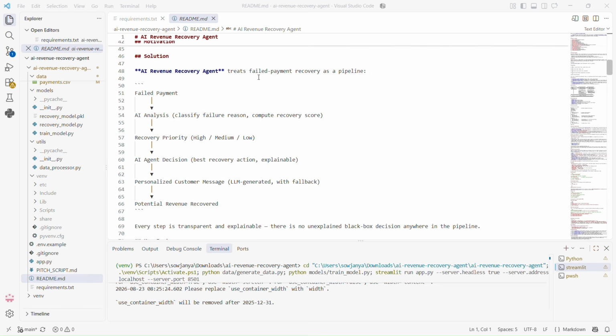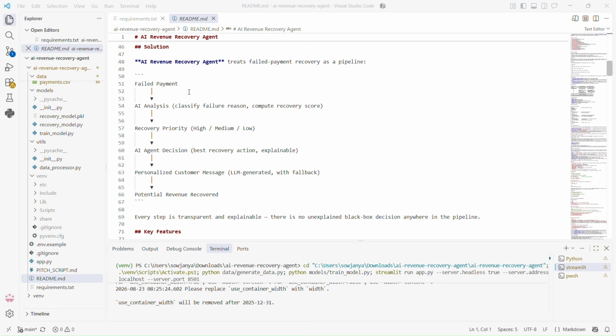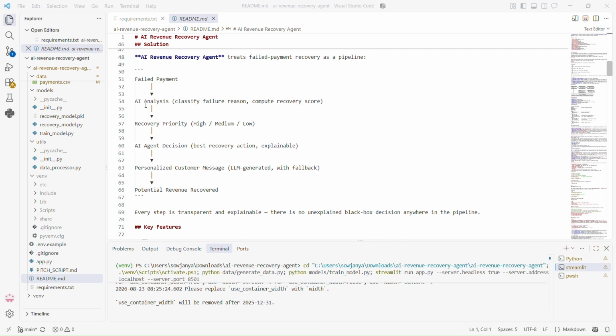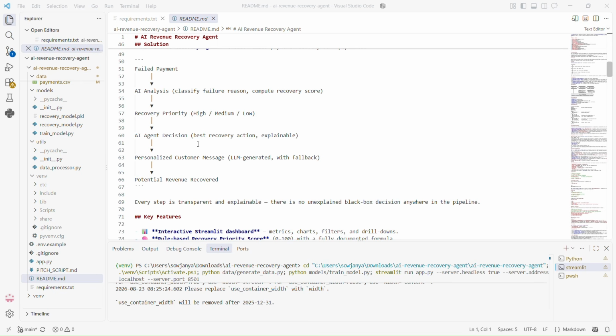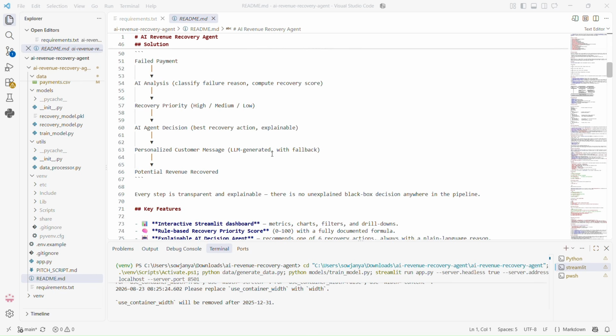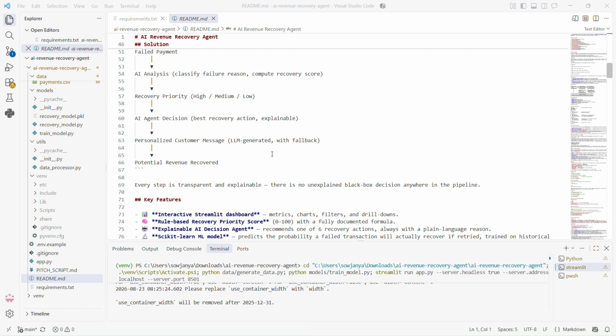The workflow of this process, see here. First, we treat failed payment recovery as a pipeline. A failed payment goes to AI analysis, which classifies the failure reason and computes the recovery score. Then it goes to the recovery priority: high, medium, or low. Then the ML analysis, which feeds the AI agent decision: the recovery action and recommended action. Then the personalized customer message, LLM generated with fallback, and finally the potential revenue returned. Every step is transparent and actionable. There is no unexplained black box decision anywhere in this pipeline.